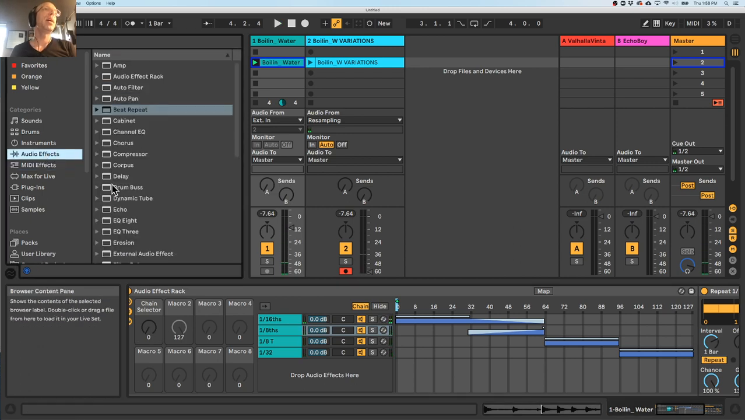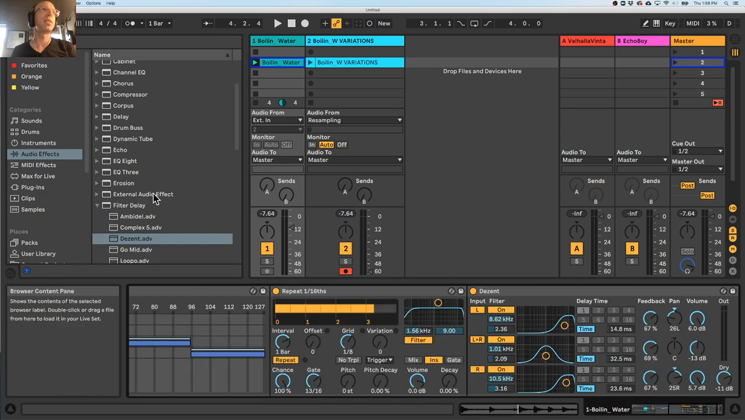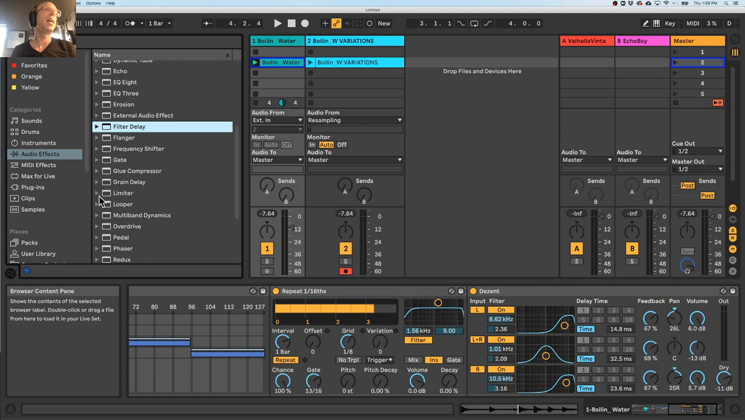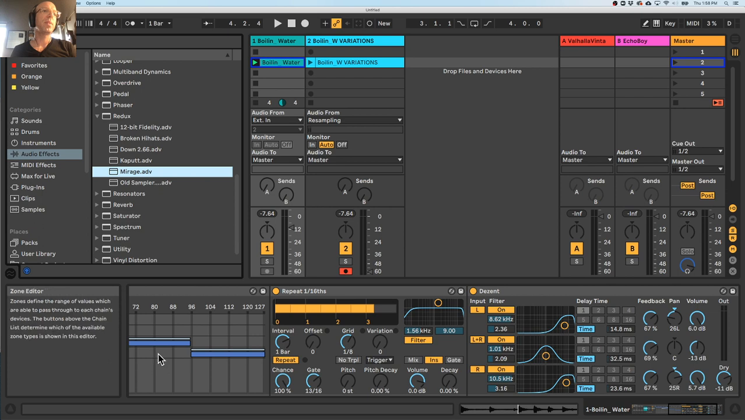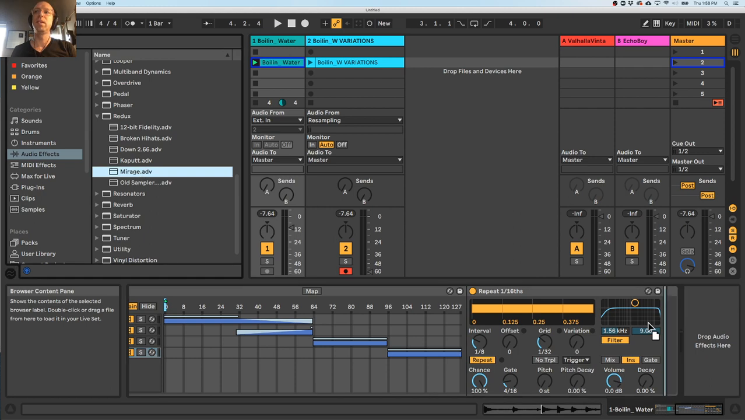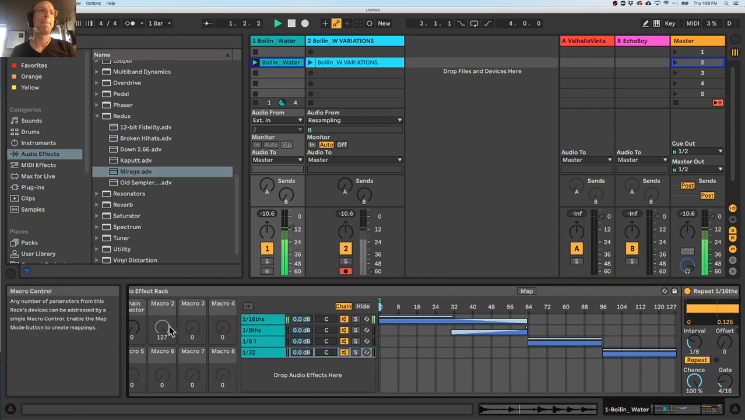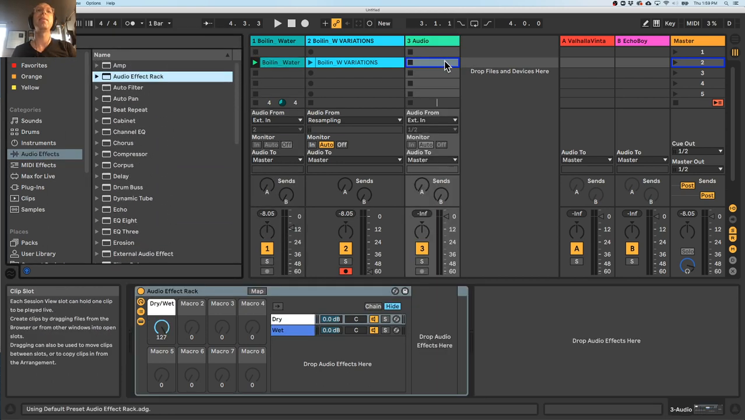And yeah, so these could be different whole effects vibes on each of these. Maybe that's got the filter delay. Maybe this has redux. Blah, blah, blah. Yeah, so you could map this slider to an LFO. That's a cool idea. I'll show you my default audio effect rack that I made.